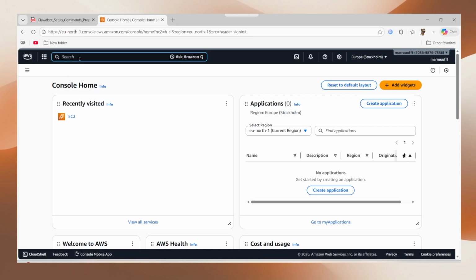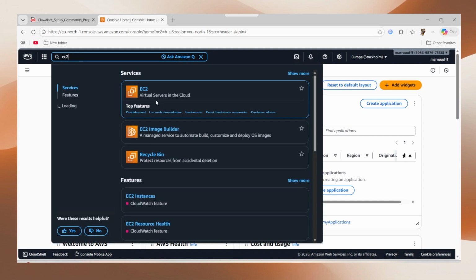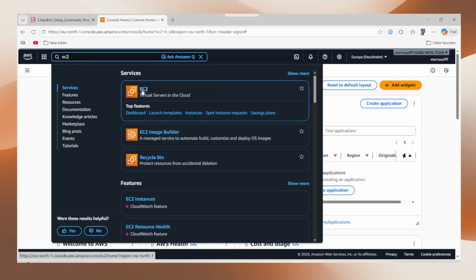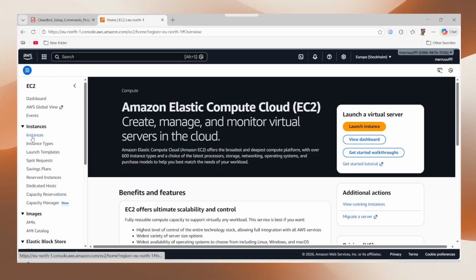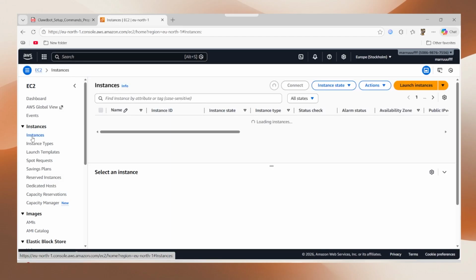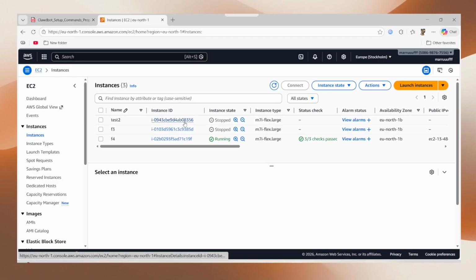After signing in or creating an account, you will see this dashboard. At the top, you will see there is a search bar. You have to search for EC2, which is a virtual server in the cloud. You have to select that and it will take you to this page. From the left side, you have to go to instances to create your own instance. So right now, as you can see, I already have 3 instances. 2 of them are stopped and 1 is running. So I will create one more instance to launch.